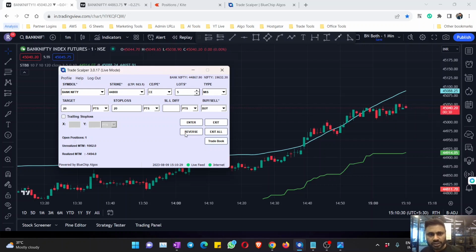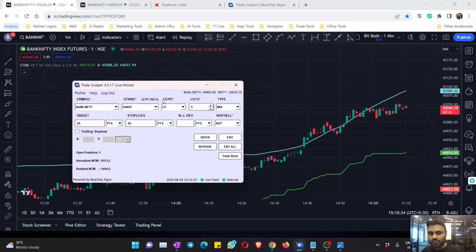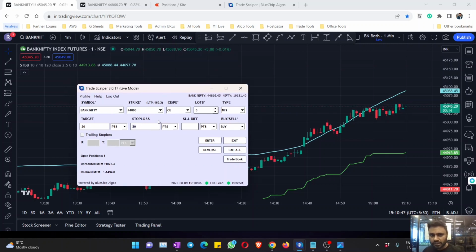But before that, let me give a quick intro. This is called Trade Scalper, which is especially useful for scalpers who would like to enter into a trade along with stop loss and have the target, everything. If you want to place it in less than a second, I think this is the tool that you need.